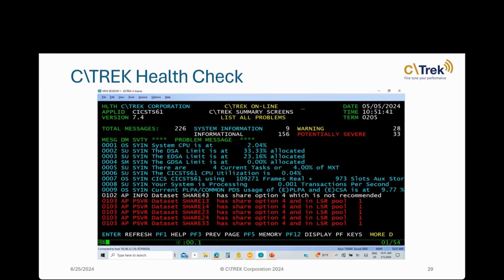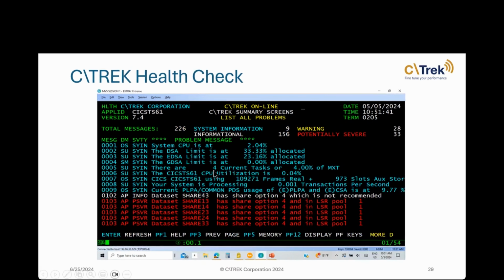The first part is what we call the system information messages, and it gives you the information as to how the CPU is running from a general point of view, and how your CICS is running in this particular case, and how much of that 2.04 is your CICS 6.1. Then it tells you, how am I doing in my memory? Am I using any memory? And this right here, the GDSA, I'm not using any. But this, I'm using 33% of what's allocated in the DSA limit.